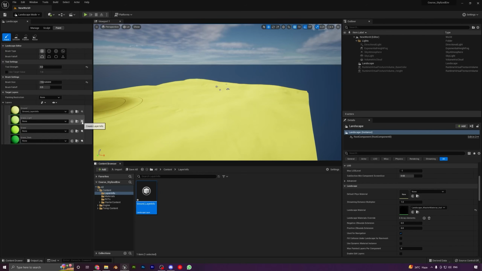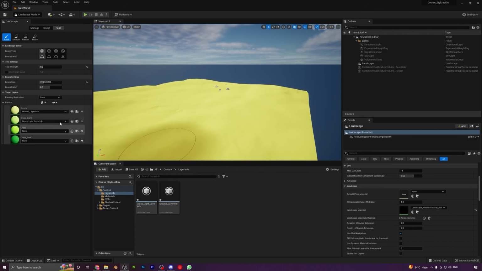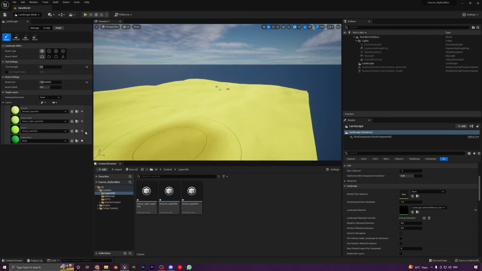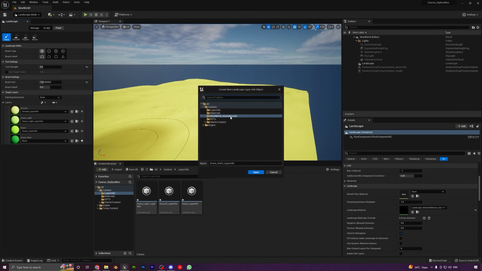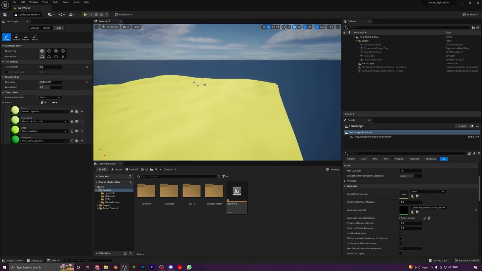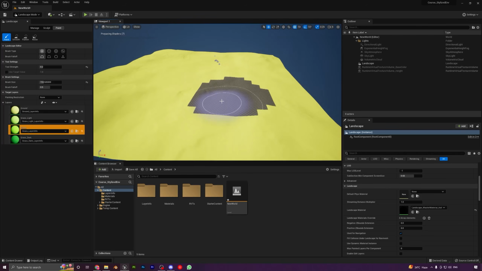You can now select the grass light, click on the plus icon, and just keep on creating all the layer info files for all four of the layers like this. And yeah, now all of the layer infos are created. And now when you select any of the layers from over here, like let's select the grass, and start painting.